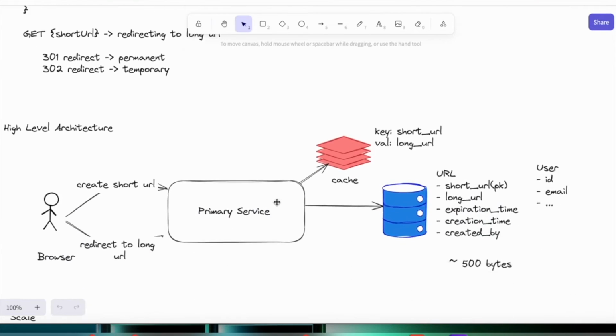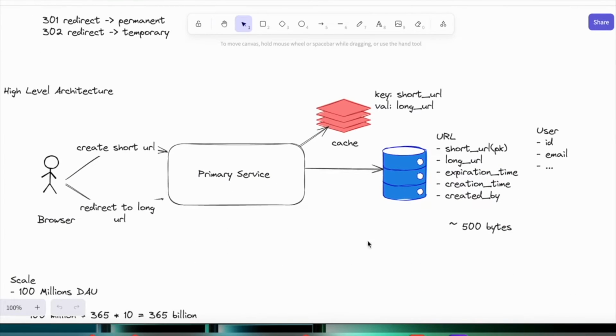Next I'll go over the high level architecture for this design. I currently have one primary service that will handle both the URL creation and the redirection. So these are the two operations clients can have, and clients will basically be using a browser. This service will take care of the URL creation and then store it in one database.